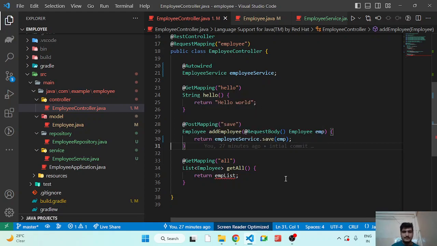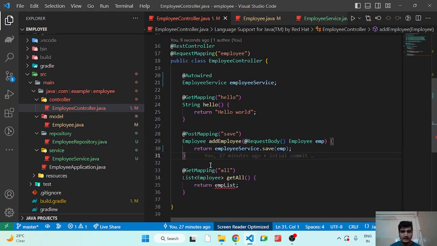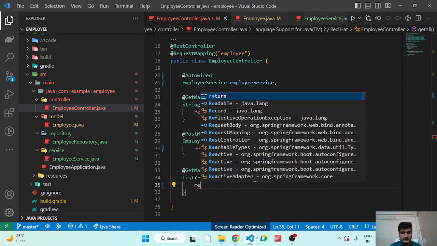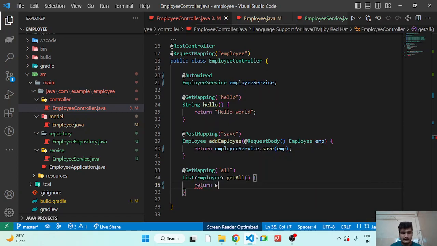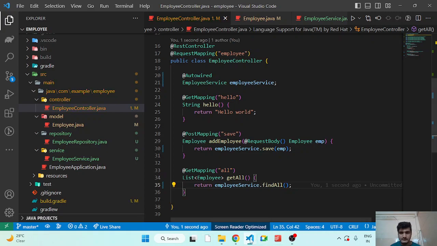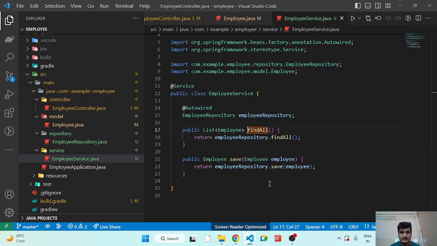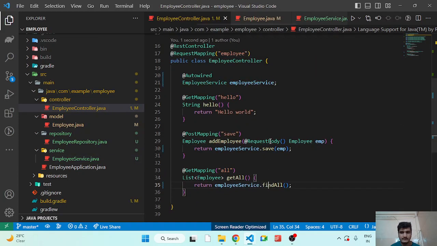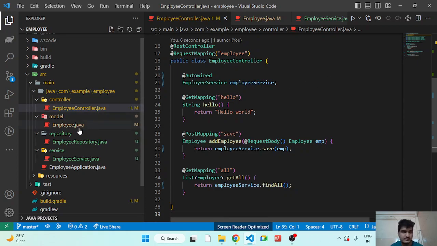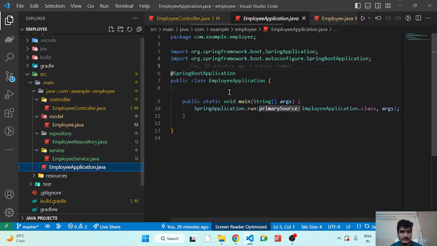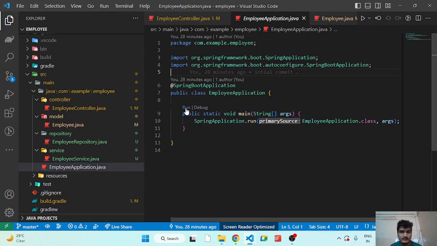Now the all API. Here we have to write return employeeService.findAll. The findAll method will return the list of employees. Okay, so this is added. Now let's run our application. So go to the main file and click on the run button.